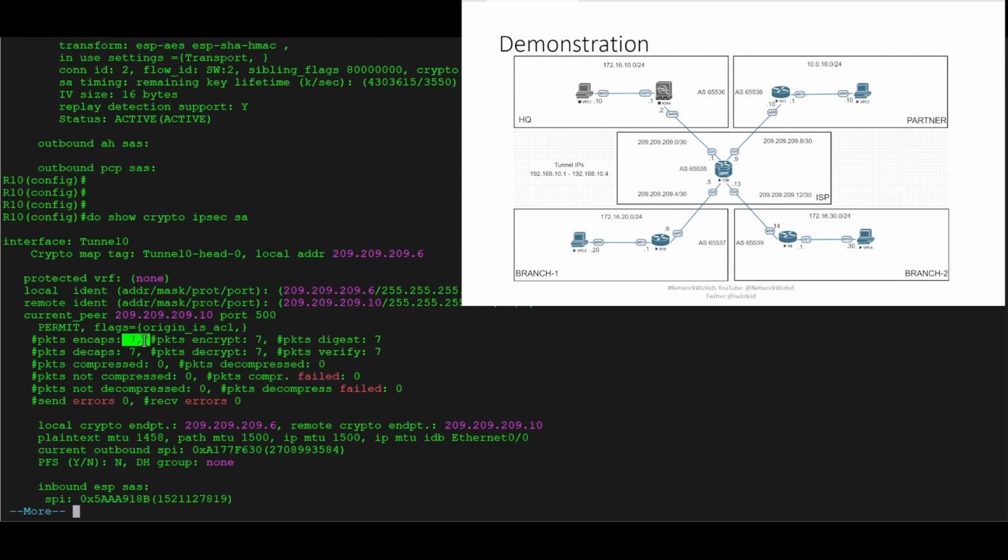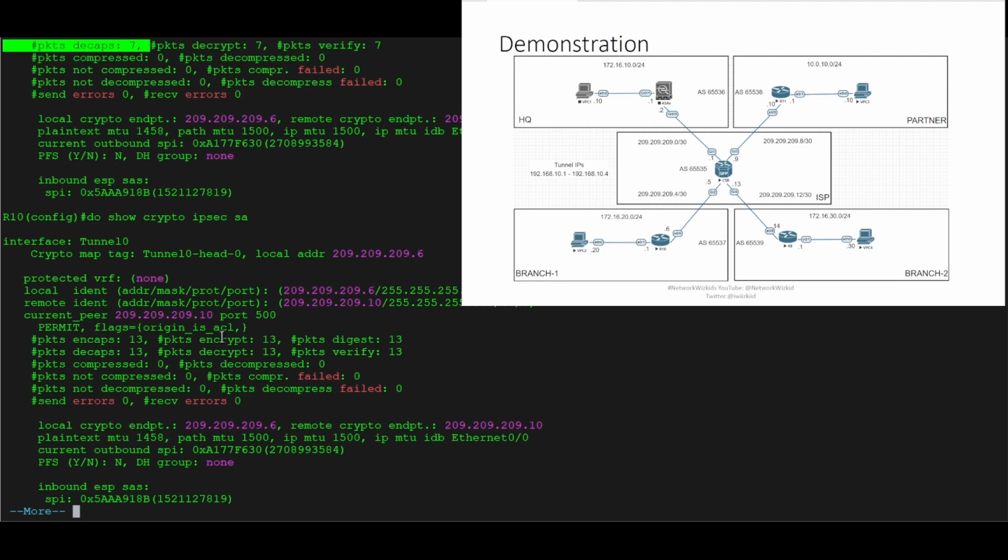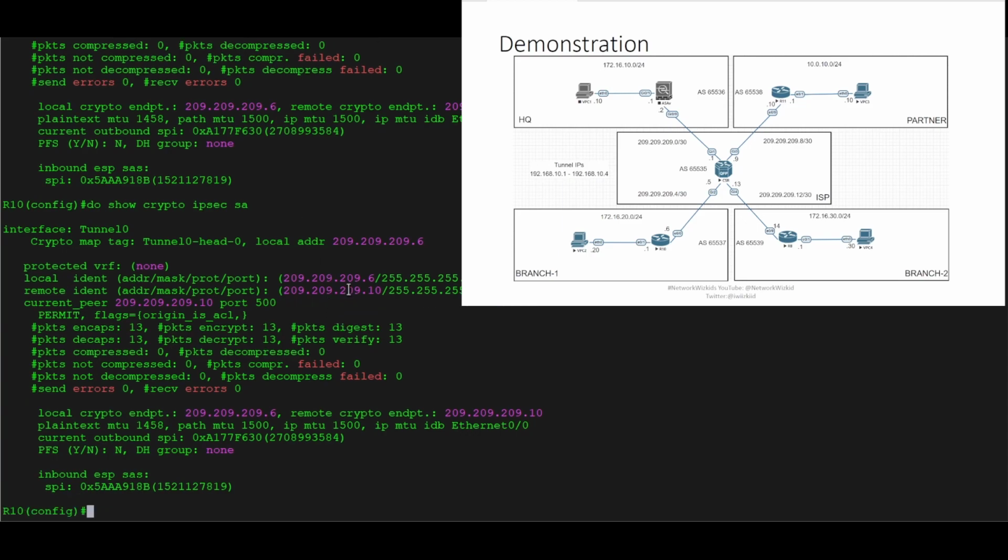So let's just again take a look at that. So you can see there that the in caps and decaps are moving up. If I just refresh that, you can see it's going up, which is a good sign and what we expect. So that is great. So this is our FlexVPN configuration in place now for our point-to-point VPN using IKEv2.